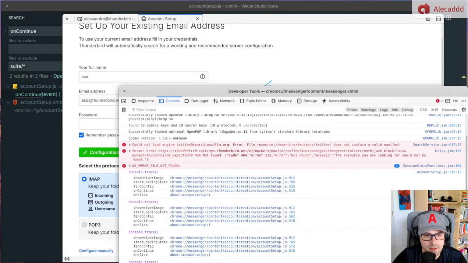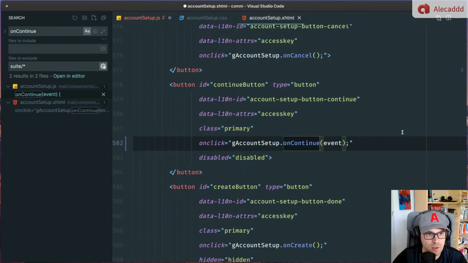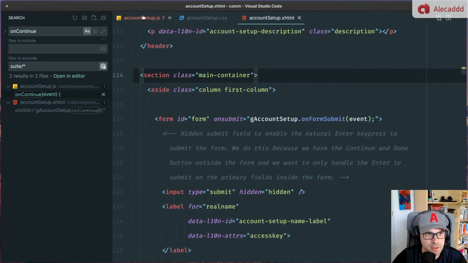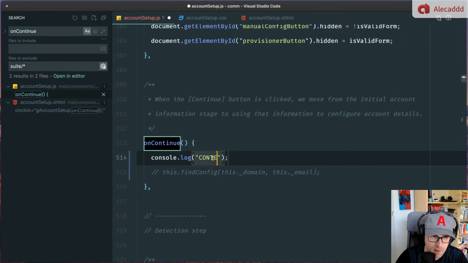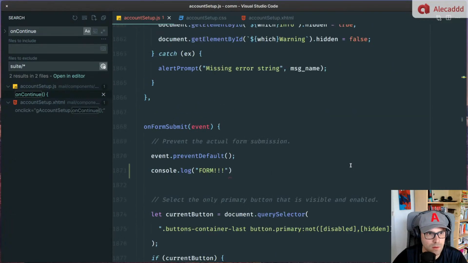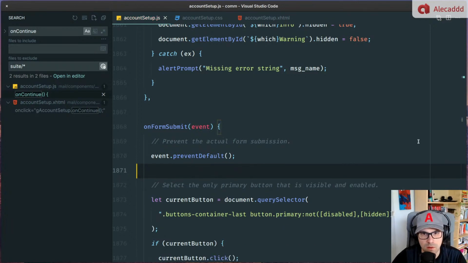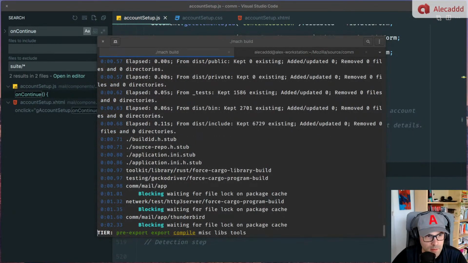Wow. Okay, let's go straight to the basics. Instead of doing these, first of all here, let's continue. Let's remove these. Let's leave the form submit. Let's remove the event that we're not using. Instead of calling the find config, let's console log continue. Actually, let's console trace this. Here, what do we have here? Okay. So on continue shouldn't do anything other than tracing. Yeah, console log, man. Console log is the dream.